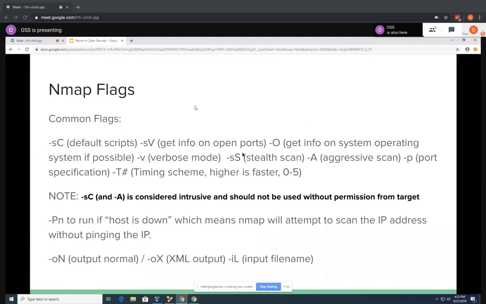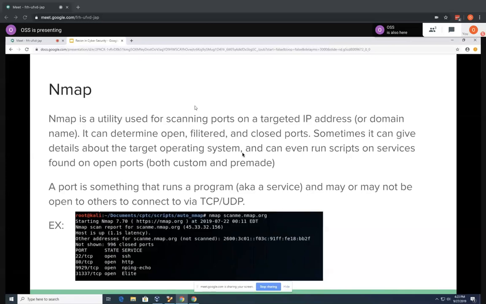-sV will get you information on those open ports. If it's HTTP, it will give you what service is running that. So if it was built using Apache and that's what's running HTTP, it'll return that and usually the version of Apache that's running that service.